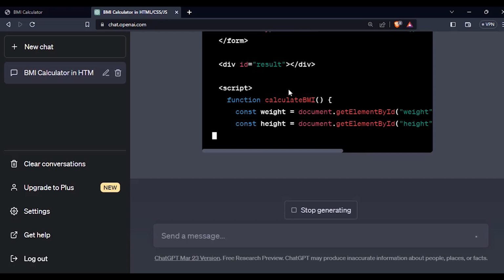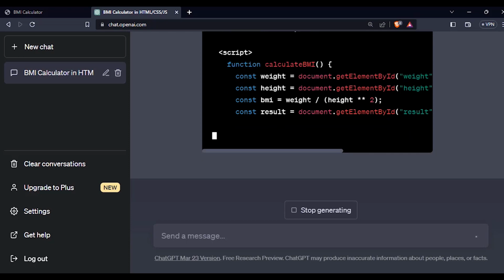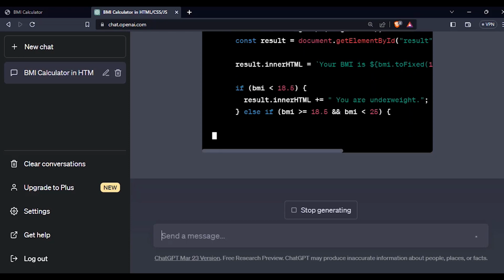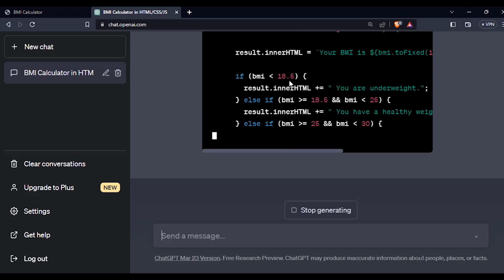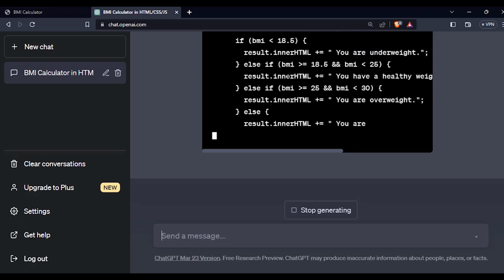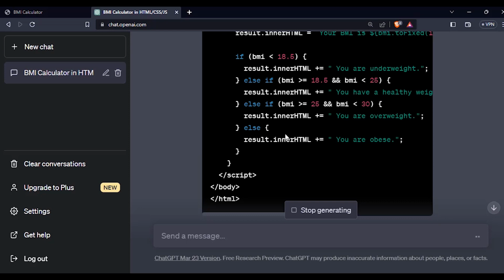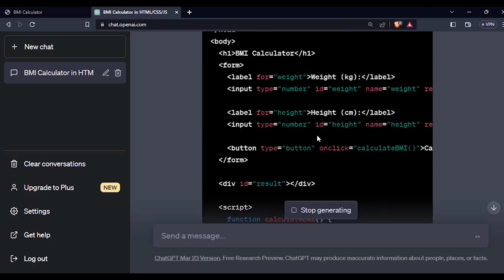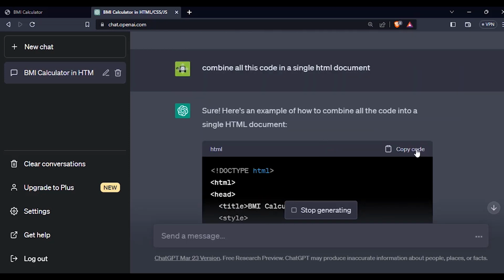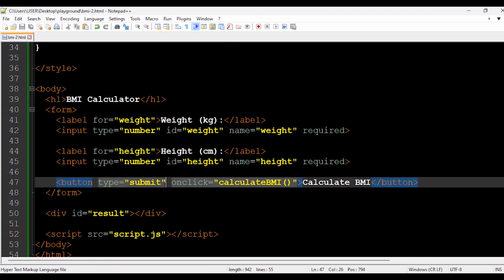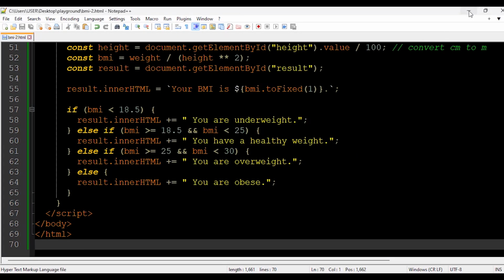You're now creating the calculate BMI function. We are testing to see here if the BMI is above 18.5, which is the lower range, and up to the top range. So you simply copy this and I bring up this text file and add the code there.